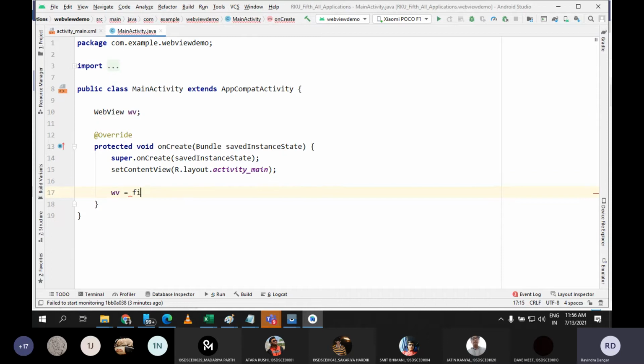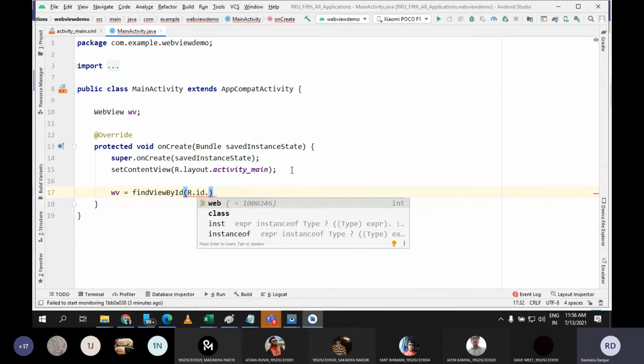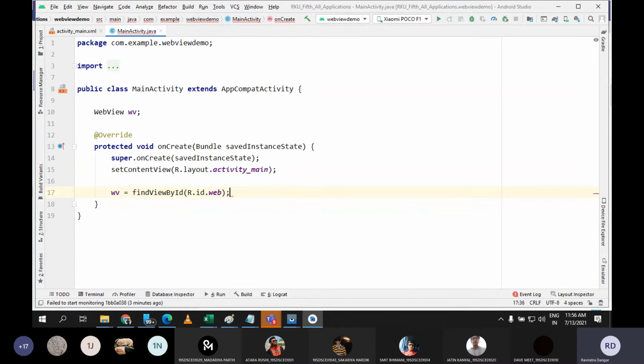wv is equal to findViewById, R.id.web. Now I'm able to find that ID. In the earlier case, I was not able to do it. I don't know what was the reason. So I have got the ID of this WebView. So now I can say that my WebView is linked with this Java file.